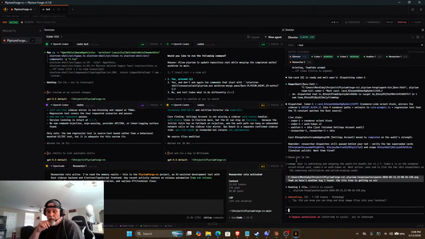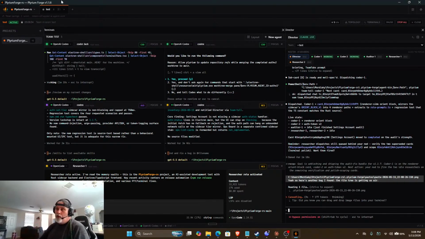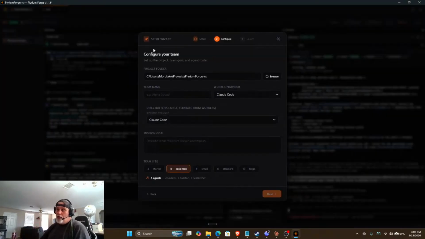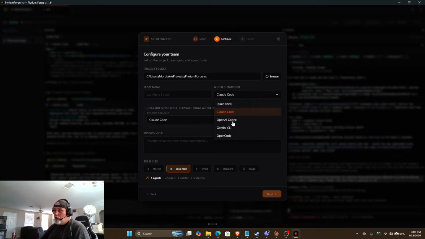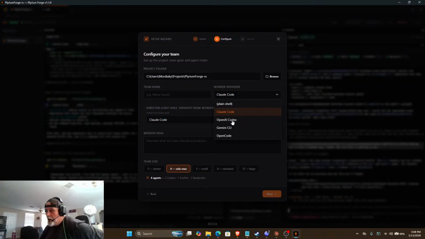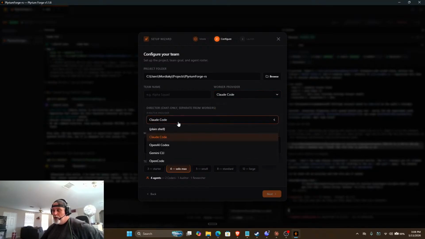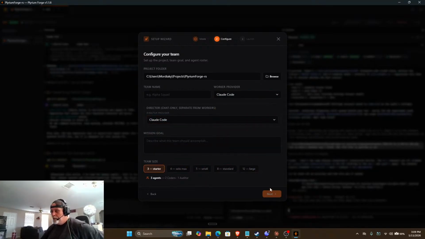How does it know when someone loads the tool which Claude account to use? When you first start it up and you create the team, you choose what agent you want to use for your workforce. So either Claude, Codex, Gemini, or OpenCode. And for your director, you could also choose. And then, of course, the size of your team here.